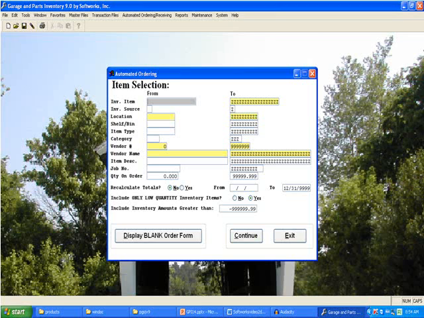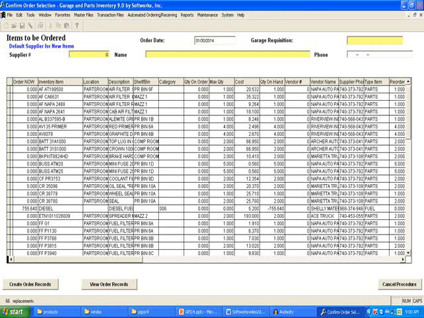Low quantity inventory items would be any inventory item with a quantity on hand plus quantity on order less than or equal to the reorder quantity. Based on the selection criteria you entered on the selection screen, a list of the inventory items will be displayed. The Order Now column will represent the quantity that should be ordered now.